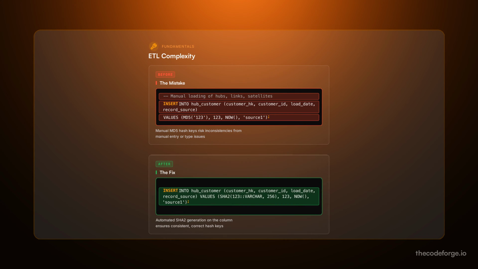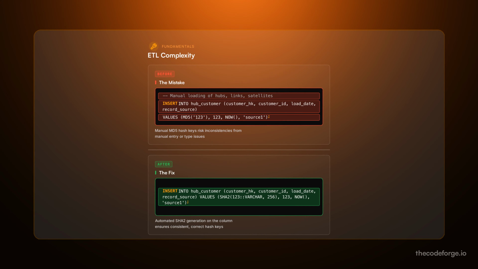Data Vault requires a dedicated ETL framework. Manually generating hash keys with MD5 on literal values can cause inconsistencies. Automate by using SHA2 directly on the column to produce correct, consistent keys.